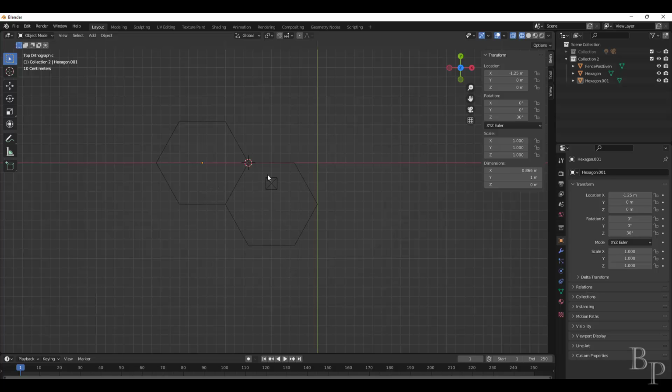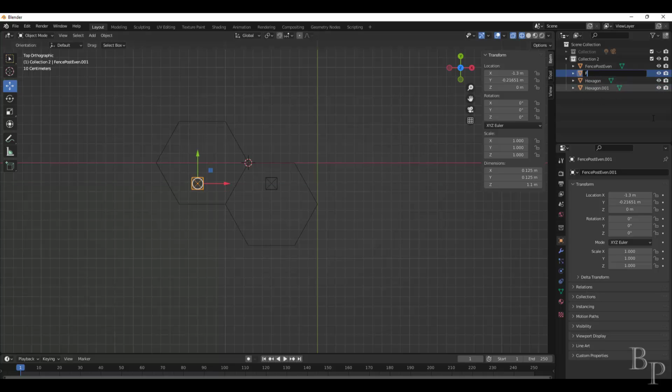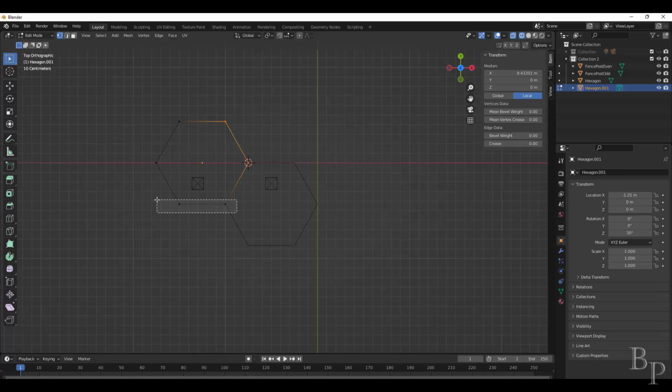Okay, for our fence boards in between the posts, I'm going to select my post. I'm going to Shift D it, and then hit escape. We do not get lucky enough to line this up perfectly by dragging it, sadly. I'm going to go ahead and rename it right now, fence post odd. Now I'm going to select my new hexagon, tab into it, select these two, Shift S, Cursor to Selected.